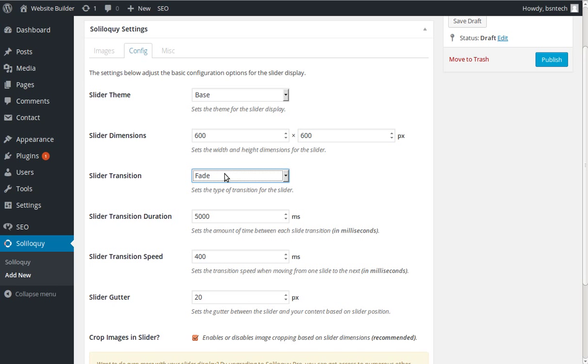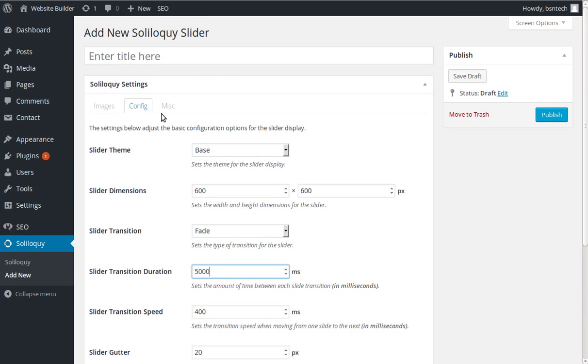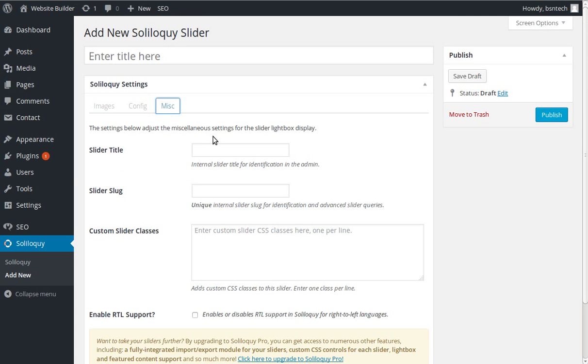Slider transition, fade is the only option there. Transition duration. This is basically saying how many milliseconds should each slide be shown on the site. So 5,000 milliseconds is 5 seconds. Slider transition speed. So at 400 milliseconds it will do the fade effect, and the fade effect would be completed within 400 milliseconds. And the slide gutter, that's just how much space is on either side of the slideshow. Alright, so the miscellaneous tab, you can give it a title if you want, but it's not really required.